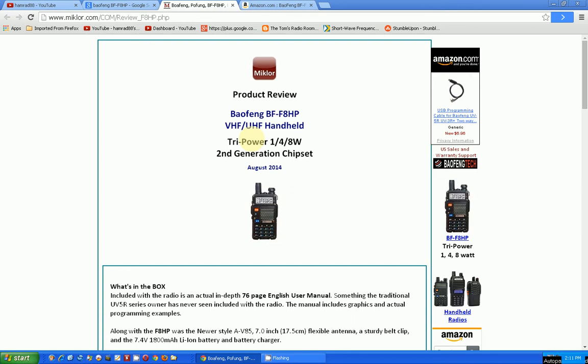There it is. It's the miklor.com website, and this is one of the pages on the website that tells you about this new radio from Baofeng. It's the BF-F8HP, and it is tri-powered. It has, in other words, three power settings: 1 watt, 4 watts, and now 8 watts. And supposedly it has a second generation chipset. And this is as of August of 2014.